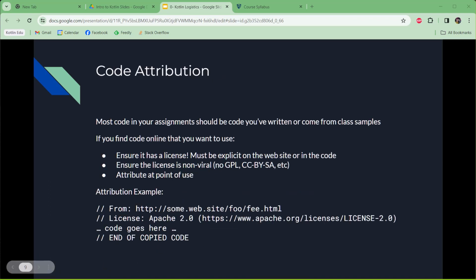So to attribute your code, pretty simple. I'm not going to ask for anything big here, but in general, most of the code, if not all the code that you do in your assignments, should either be stuff that you've written yourself or you've copied from a class sample. If you find something online and you want to use it, there's really 3 things that you have to do. First of all, make sure it has a license.